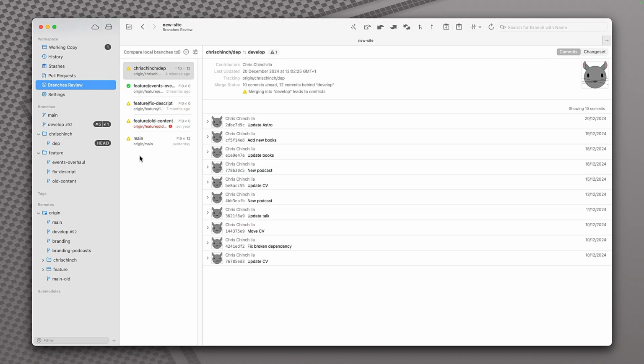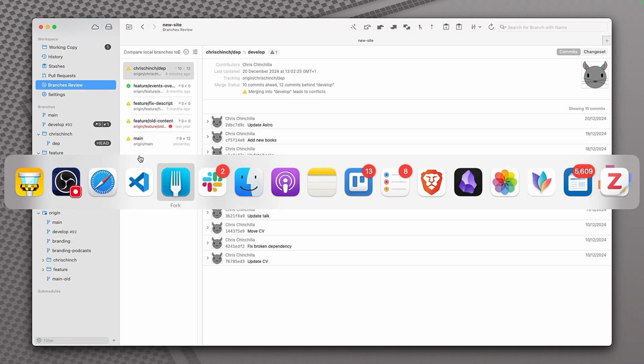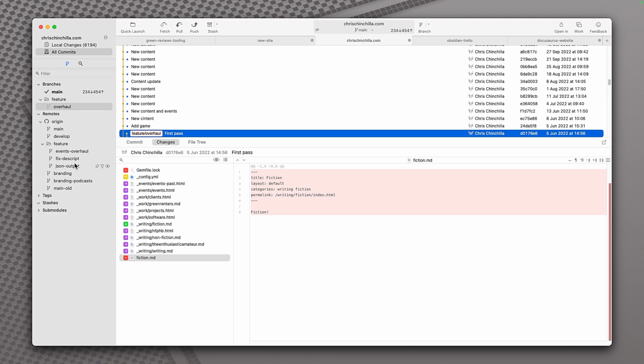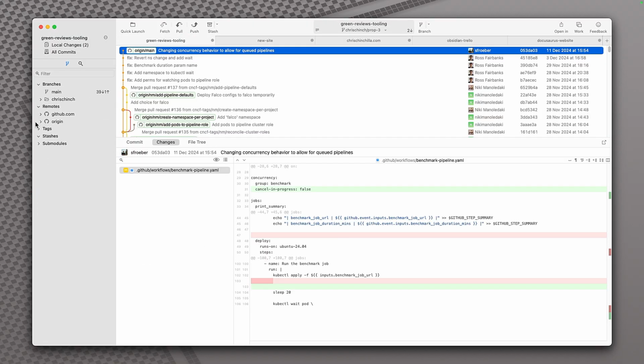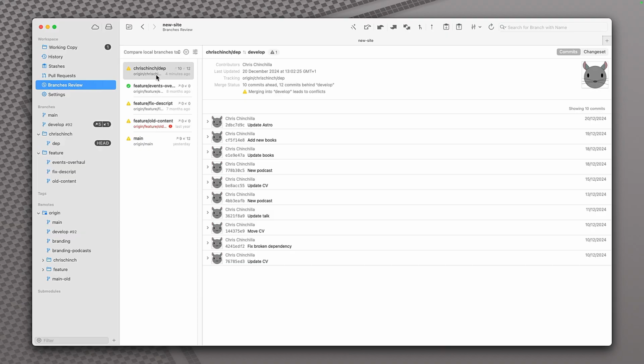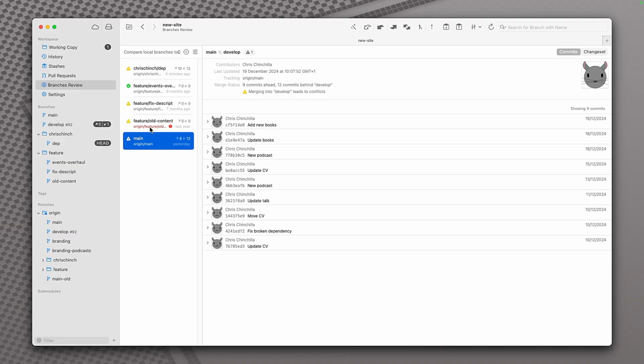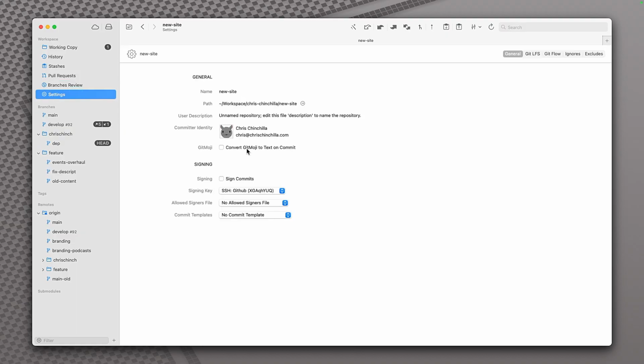Branches review. This is also something that exists in Fork, but in a slightly different place. It's kind of here, and generally it shows you icons showing if it's been merged or not. But as you can see, it's not always reliable. I don't know if I have anything where it shows it better. No, I'm not seeing it for some reason, but it's usually there. So this is different. We can see where it's tracking to, if one leads to a conflict, which is kind of nice as well. Settings, we saw this already.